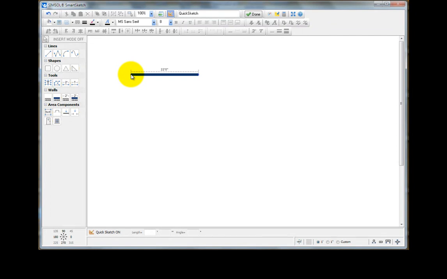Now you'll notice this line is quite thick. That's because it is an exterior type of wall. If you decide you want to change the thickness later, we can always come back and do that. So what I'm going to do now is continue going around the perimeter of this blueprint until I've reached my starting point. The length field down at the bottom of the screen is still active, so I don't have to click back into that field or hit tab. I just continue typing in dimensions and going in the direction I want to go.